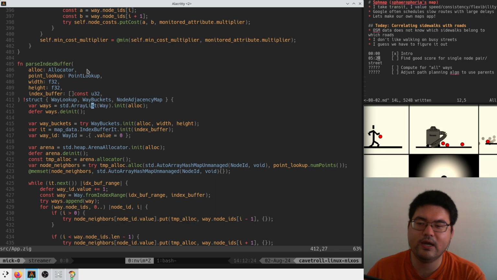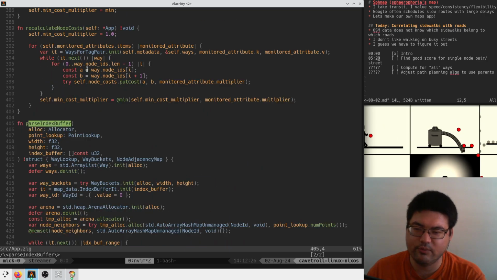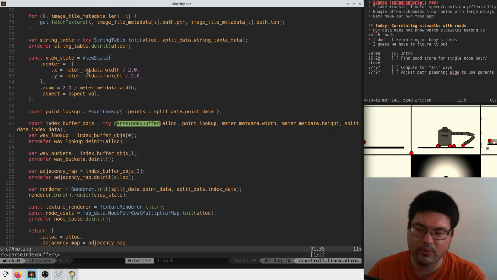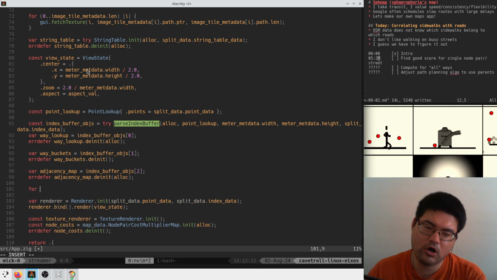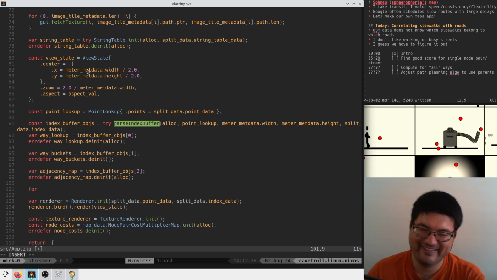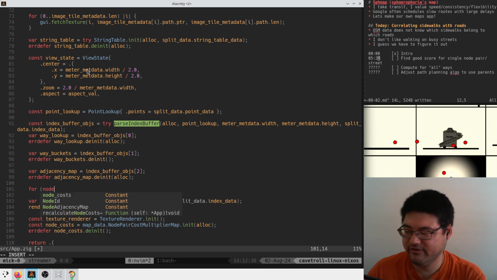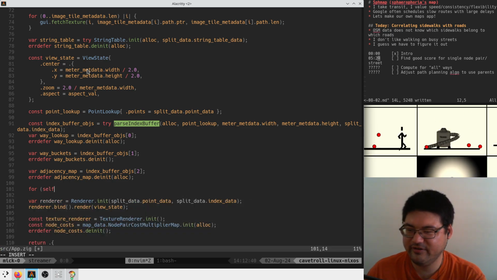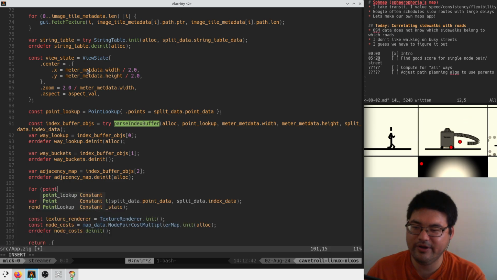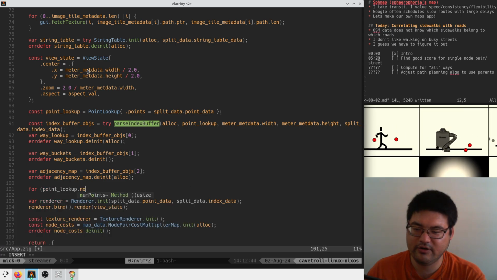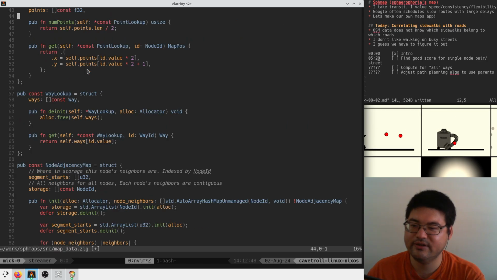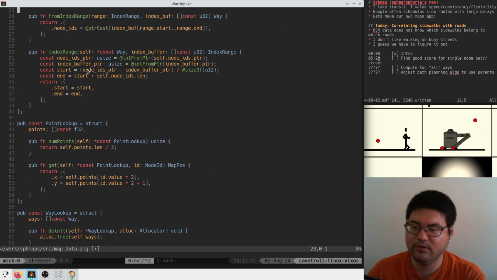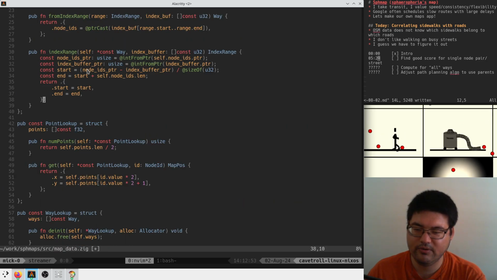Okay, so I guess we do all of the stuff that we want to do here after we have all this stuff. So we can do it here, where we say, for node, for point lookup dot points, I guess. No. What is a point lookup?